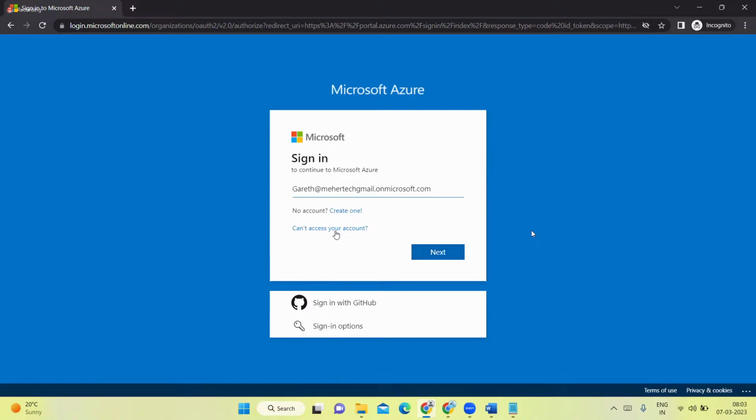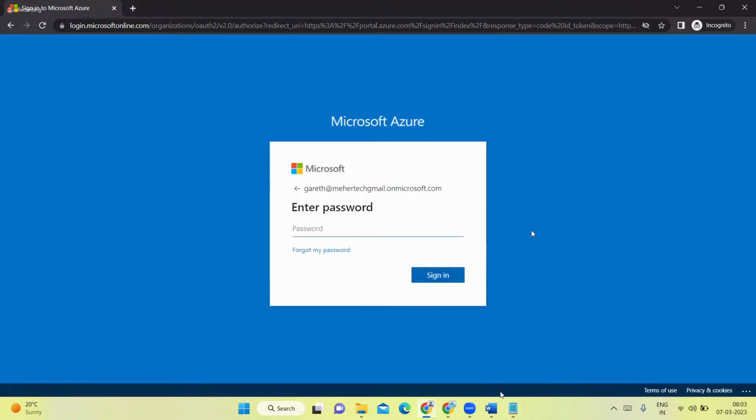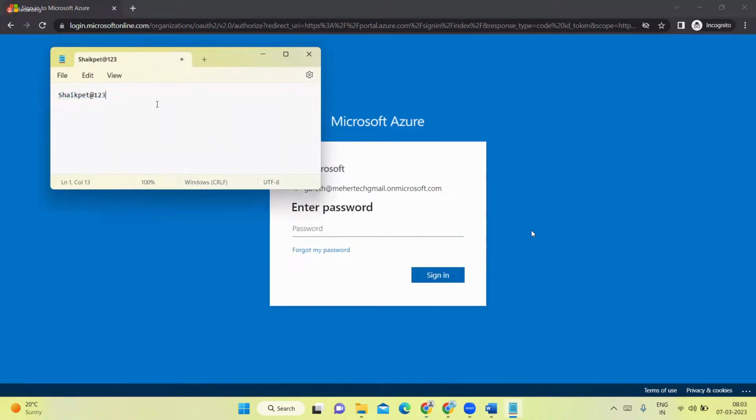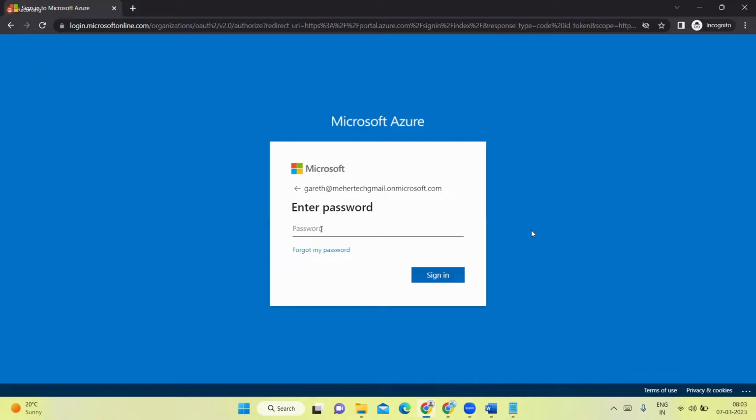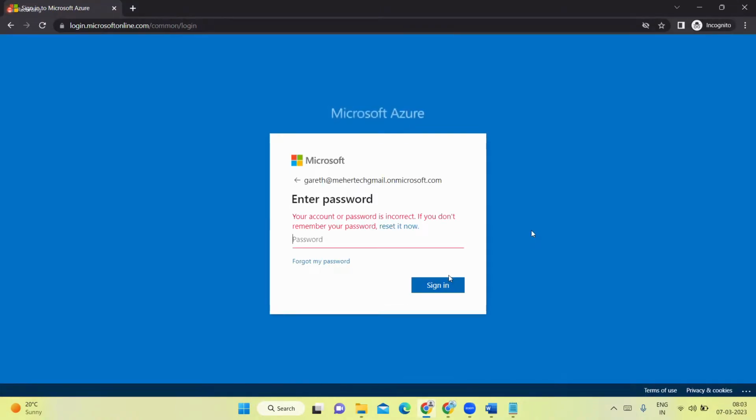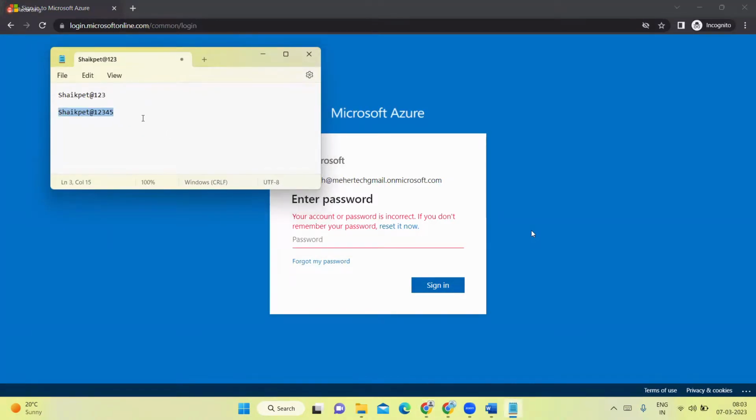So as of now, I'm having some Gareth user. I'm trying to log in with this user ID here. And the password for this Gareth user is, I believe, this one only. I think so. I don't remember the password. It's very difficult for me to remember each and every password. I'm making a guess. It's wrong. The password is not correct.